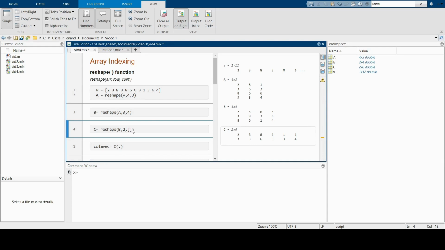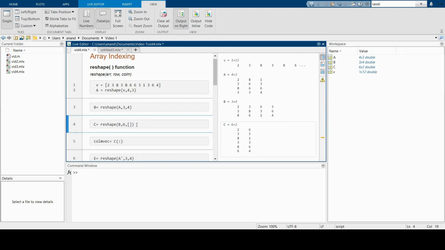Now, suppose I want to have a matrix with, say, 6 columns, but I am too lazy to calculate the number of rows. So when I hit enter here, see, it creates the required matrix for us. It calculates the number of rows for us.